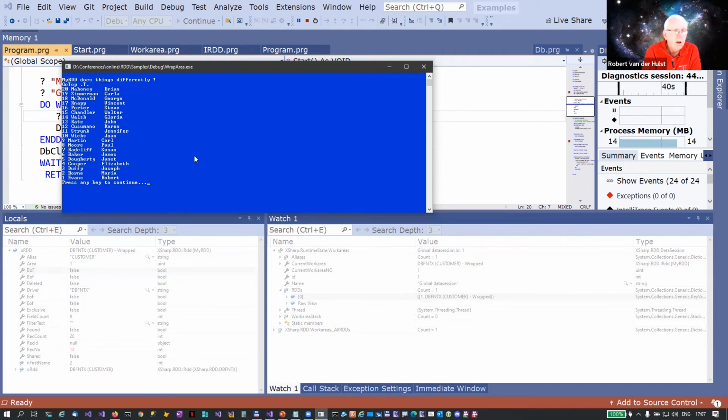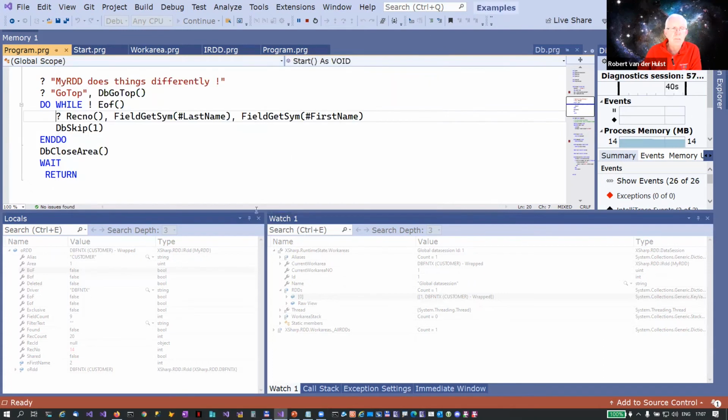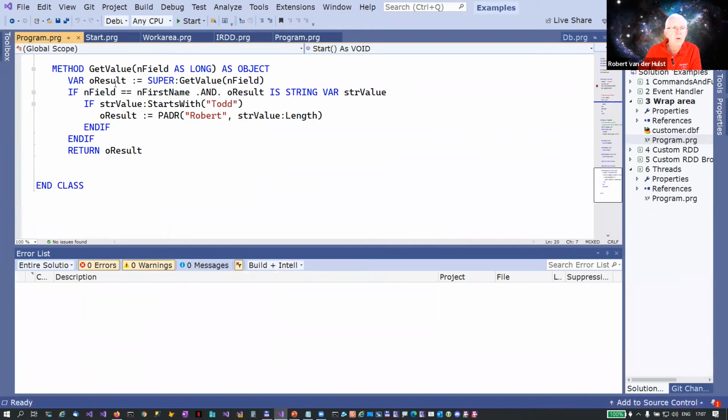You can basically monitor every method in the RDD, even the methods that are not sent as events to the event handler. And that's what I did. I did the get value, which is not monitored with the DB RDD monitor code, because getting is usually not really an issue. But by using the wrapper class, you can actually monitor what's read and play with that data.